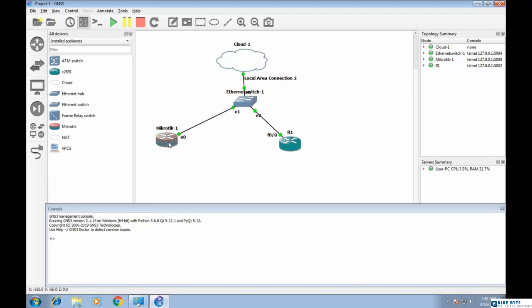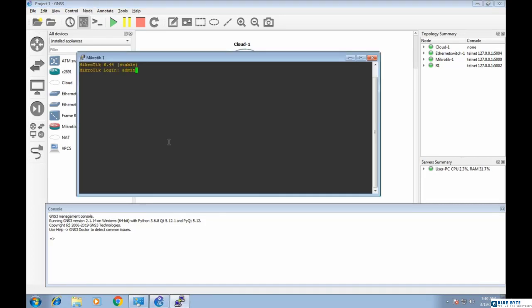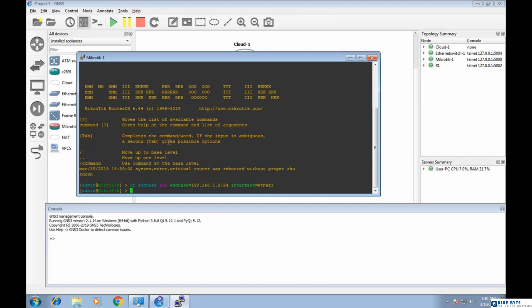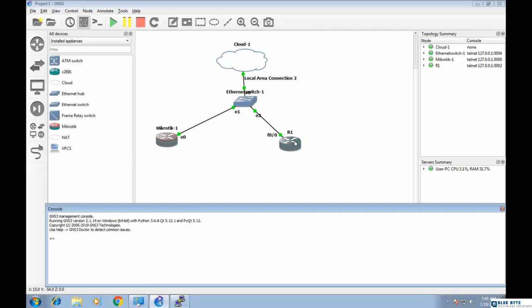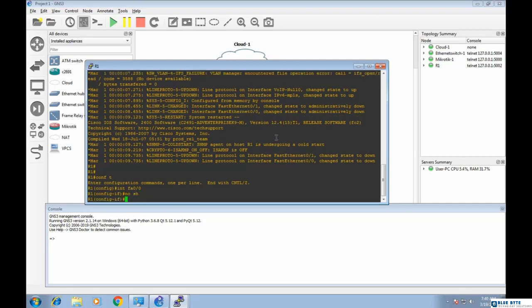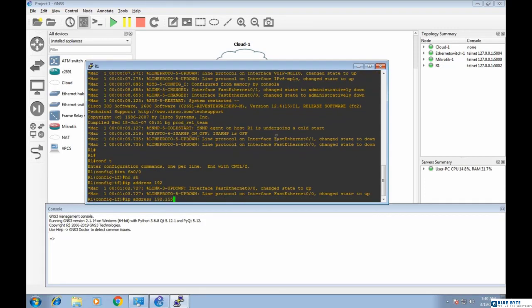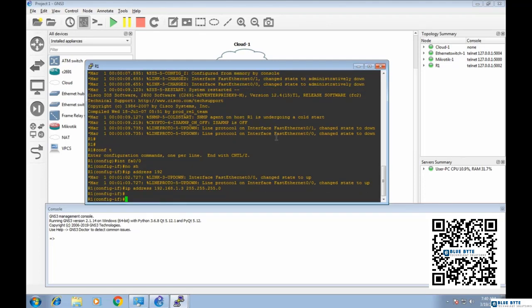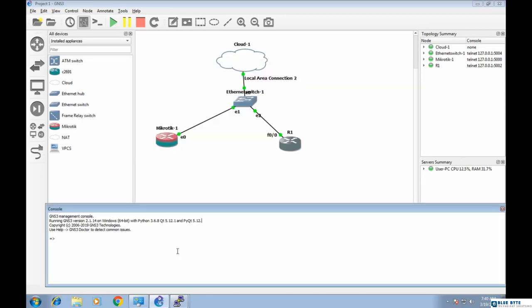Okay, let's configure the IP address on the MikroTik router first. The MikroTik IP address will be 192.168.1.2. Next, let's configure the IP address on the Cisco router. The IP address of the Cisco router will be 192.168.1.3.